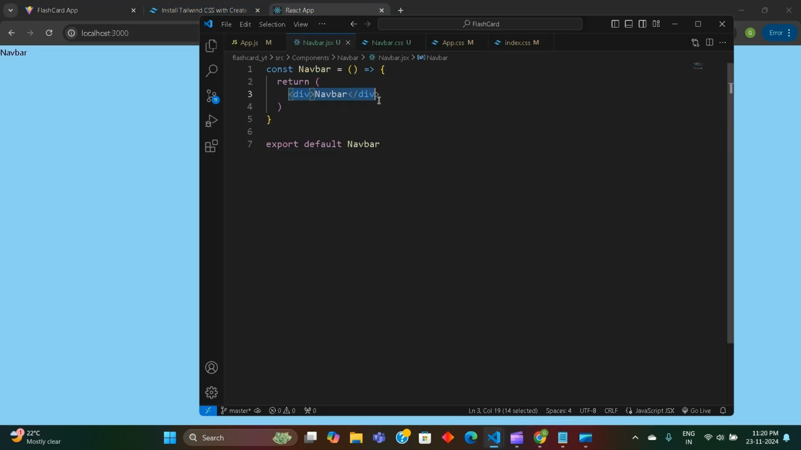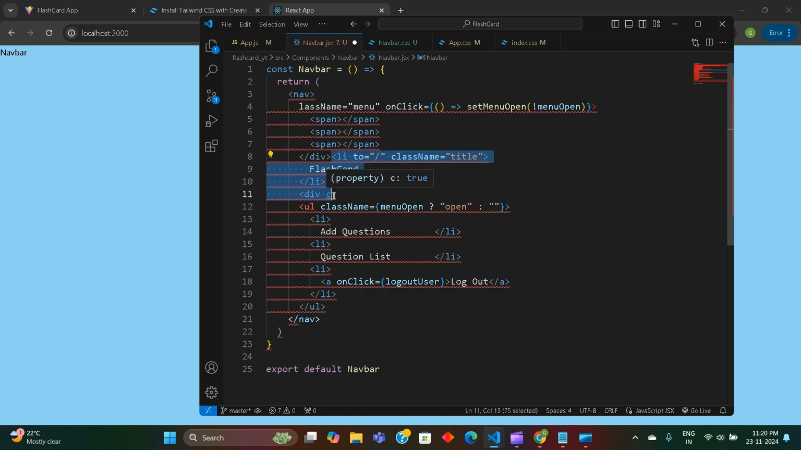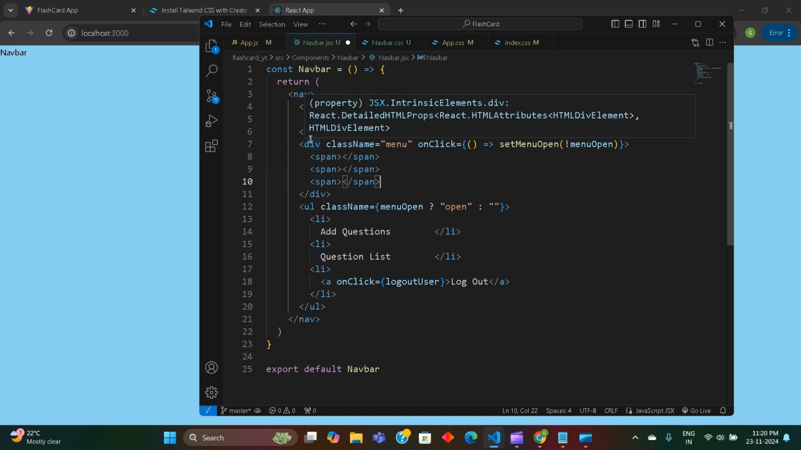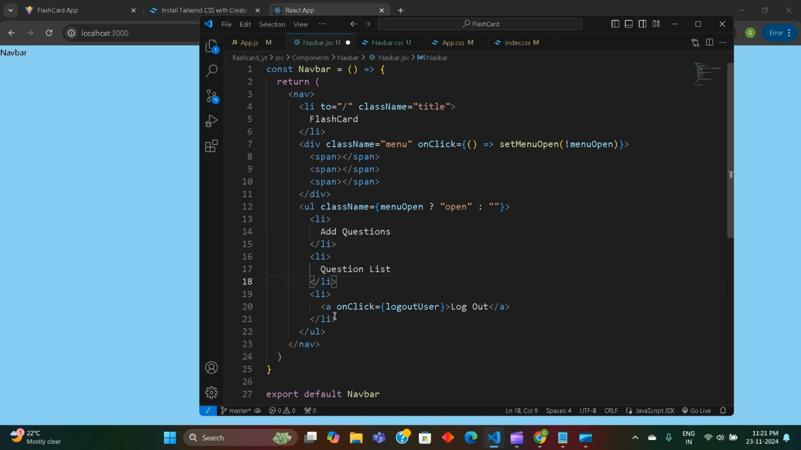So replace this navbar div with this. What I'm doing is using the nav tag here and I'm using all the three components. So this is the title, the span, which will help us with the opening and closing in the smaller screens, and these are our three options. So here you can remove this for now. Let me remove this. It will help when we apply Firebase in this.